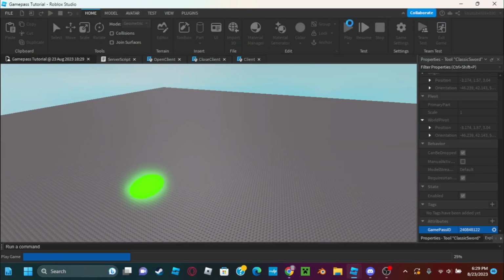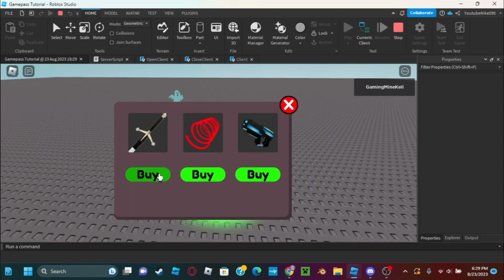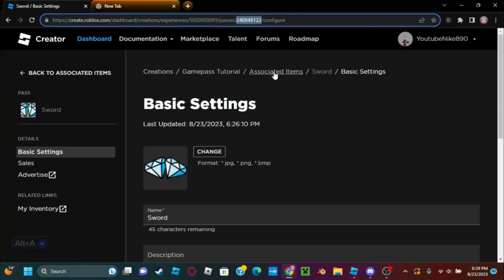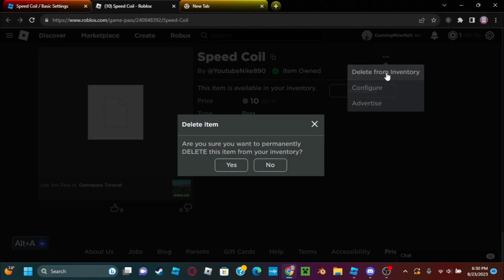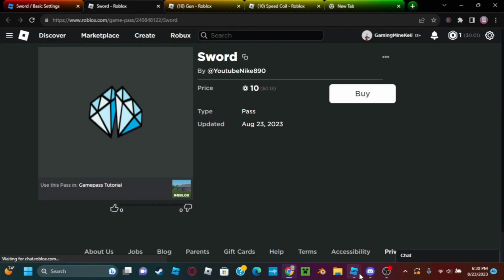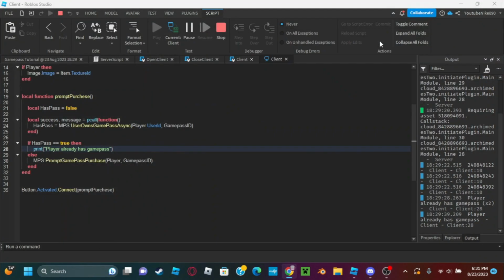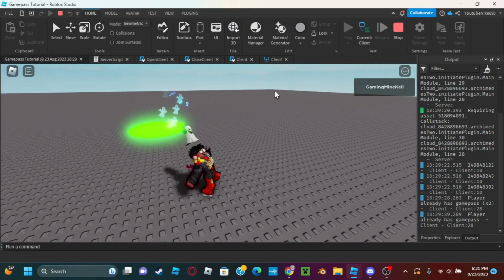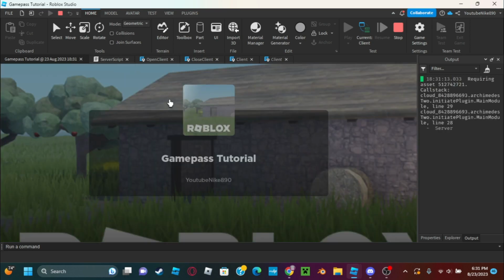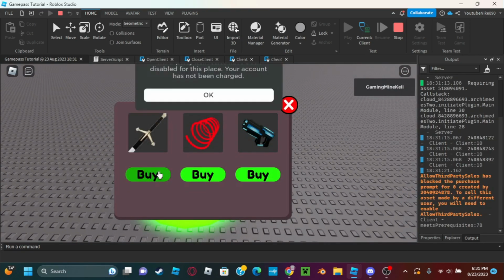So now if we join the game and we buy, did it work? Oh, I already have the pass. What do you mean I have that? Oh yeah. Let me unequip and delete it from it. I have to do this for every single one. And boom, guys. So now if I go back into, actually I have to leave. So if I join into the game again, now I go here, buy this.